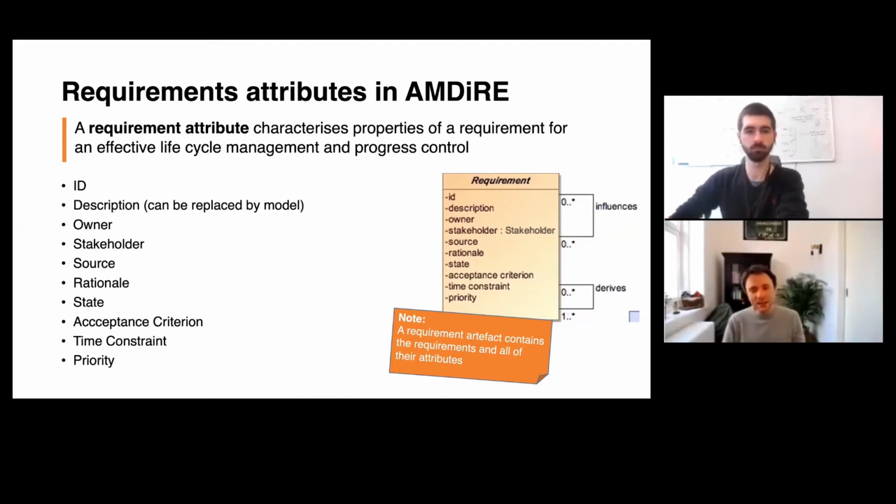Now you can see here the list of attributes that we propose in the AMDIRE model, starting with the ID and a description. So ID just refers to the unique identifier of my requirement, and the description refers obviously to the statement that my requirement makes. Now, if I specify, for example, a functional requirement in terms of a use case, the use case name tends to be, hopefully, the unique identifier of that use case. And the actual use case, the workflow I specify in my use case, the interaction model I specify with my use case, this is de facto the description of my requirement.